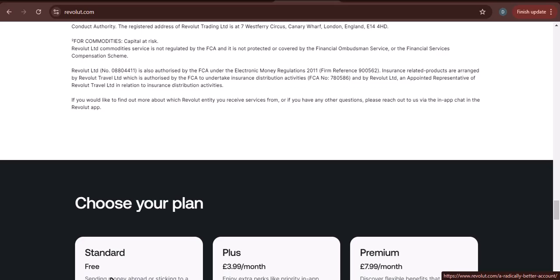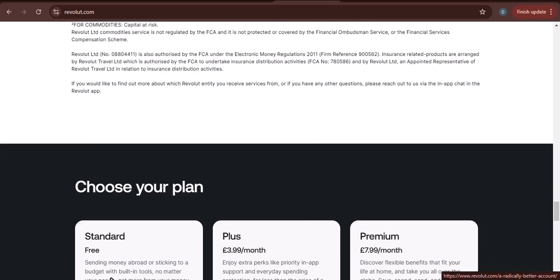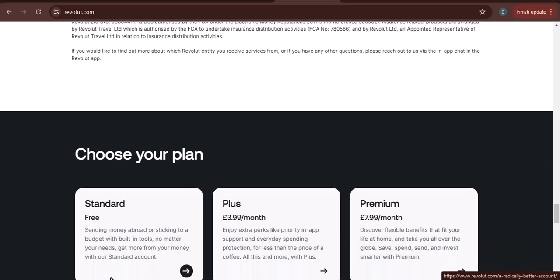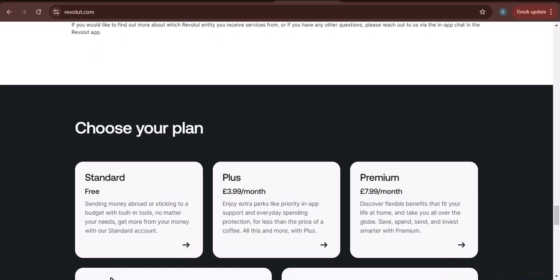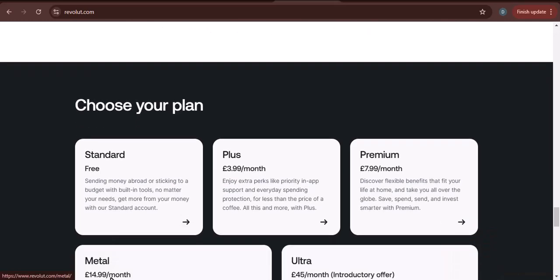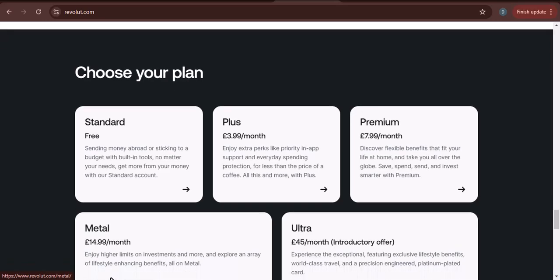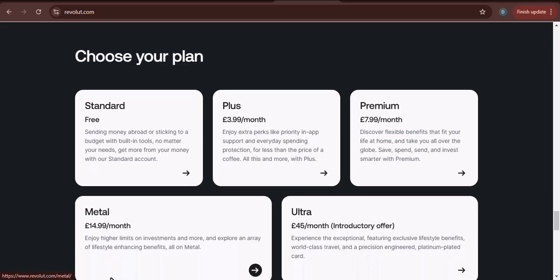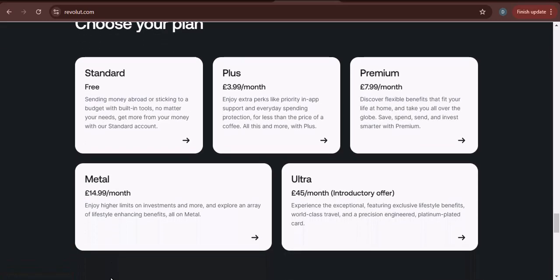Revolut is a great option for anyone looking for a convenient and affordable way to manage their money. With Revolut, you can open an account in minutes and start using it right away. If you're considering opening a Revolut account, I recommend taking some time to think about your needs and preferences. Once you know what you're looking for, you can choose the right account for you.